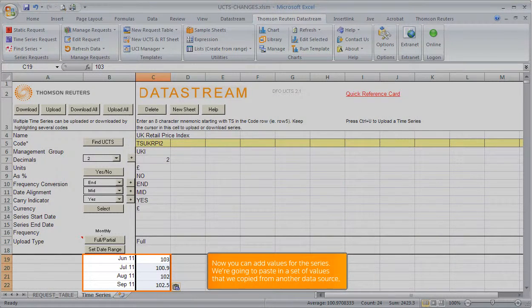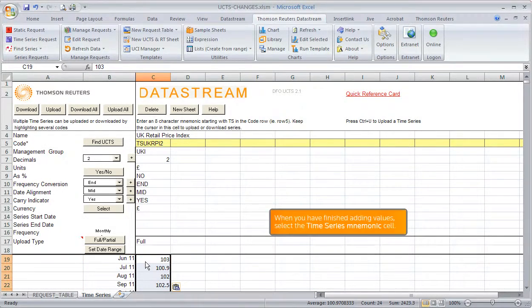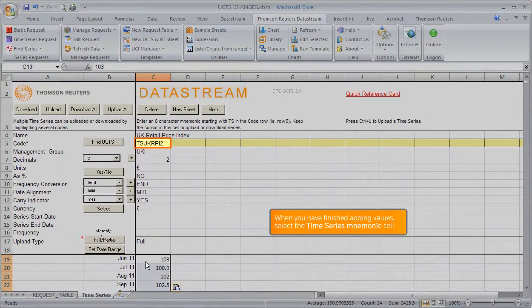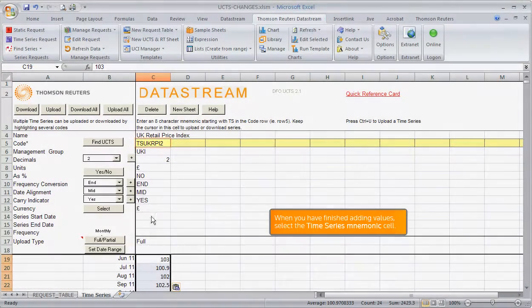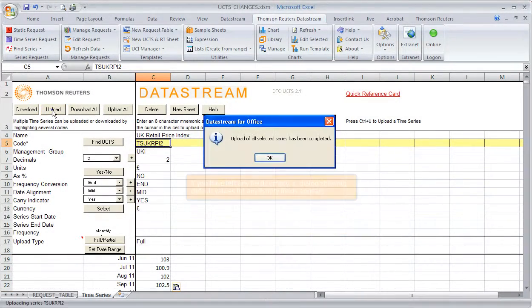Now you can add values for the series. We're going to paste in a set of values that we copied from another data source. When you have finished adding values, select the time series mnemonic cell. Click Upload to upload the time series to the DataStream database.